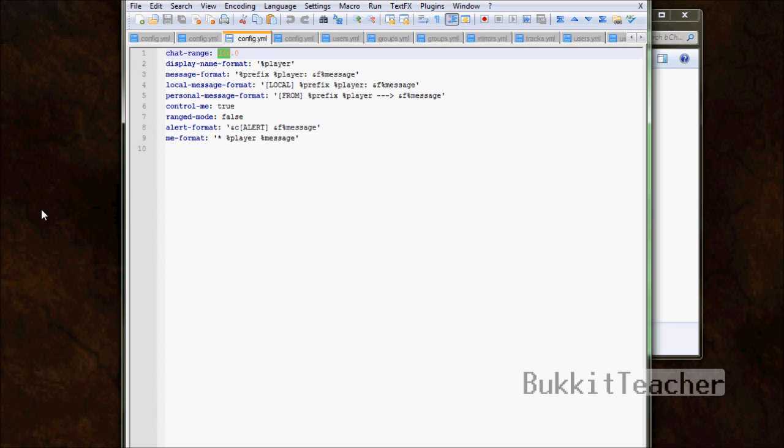Display name format formats the player's name, so what it looks like. I'd leave this alone because you'll need it in the next format. Message format: when someone talks, what does it look like? As of right now, it has prefix, space, player's name, colon, and then space, message. So for example, if you had a group admin, and it had the prefix admin, it would look like this. That's what it looks like at the current state with this setup. You can change this however you'd like. Right now, I like it just how it is, but you can change it if you want.